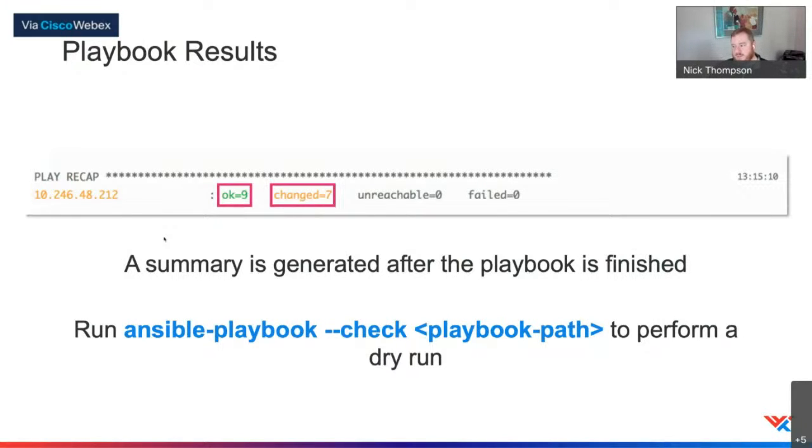Another thing that's important to note: playbooks can be run in what's called check mode. When you run a playbook in check mode, it's going to look as though it's executing the play against the environment, but it's not actually going to make any changes. You're going to get a summary output showing you what would have happened, but know that it didn't go out and make any changes when it ran that dry run.